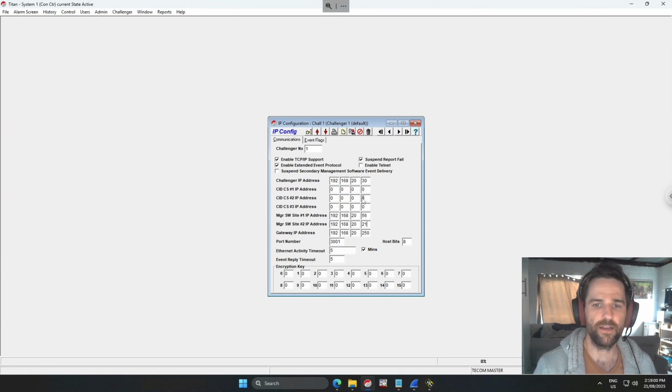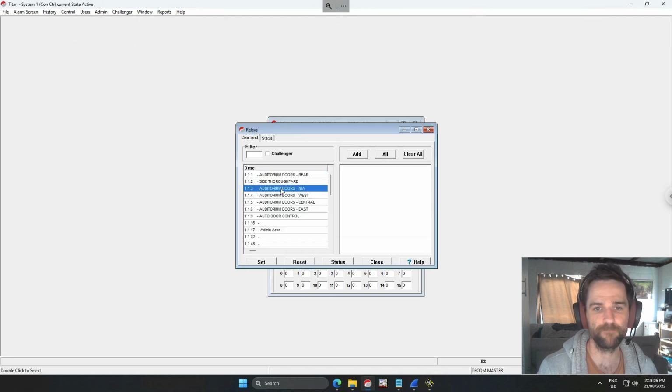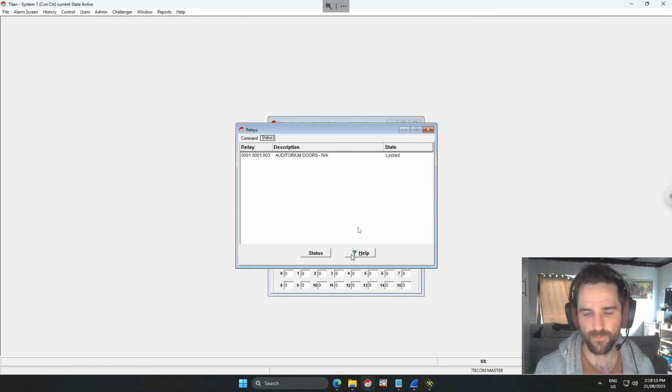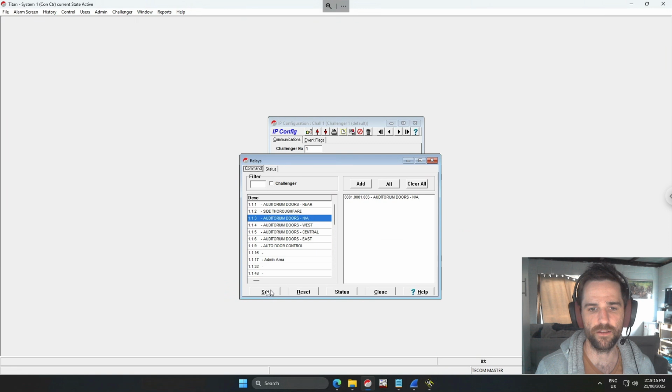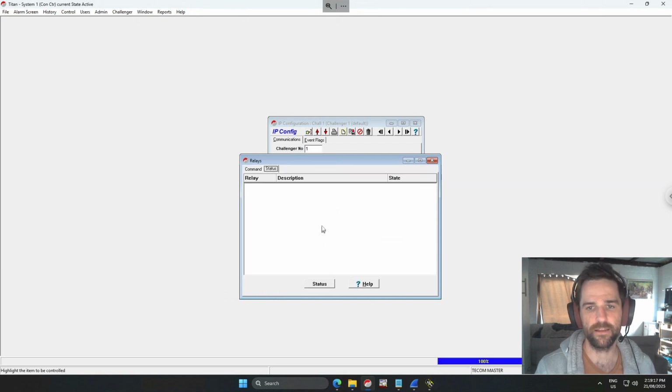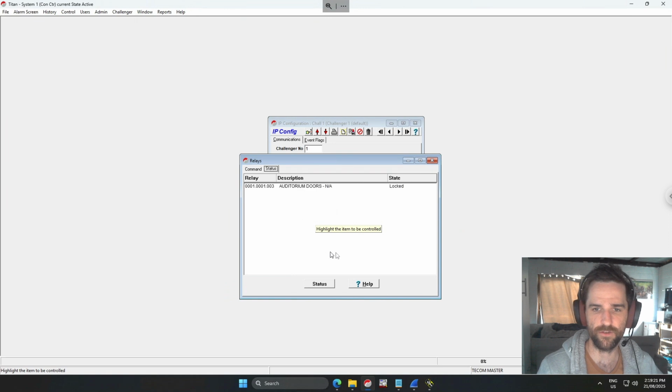So let's start out with how we capture the data. Whenever you control, say under control relay, we can select, say, auditorium door, this one here, and we go status. That's querying the Challenger to see what the status is, and we can then go set, which unlocks it, and reset, which locks it. Those are all commands that it sends over Ethernet.